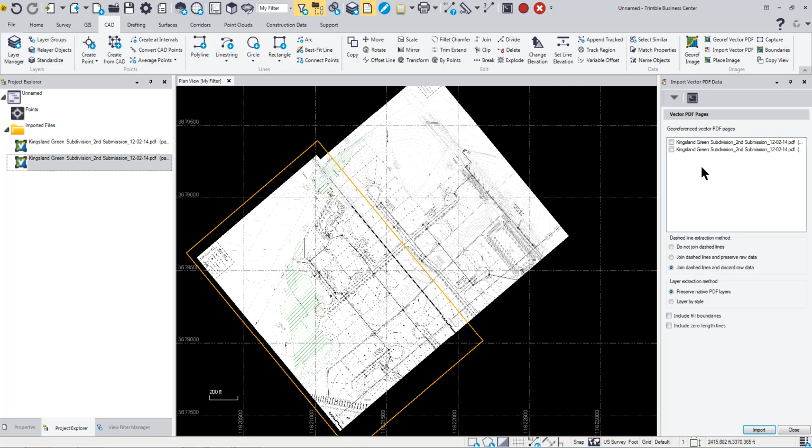It's going to open up the command pane, and in the command pane you can select the vector files that you want to import. You can also come down here and control whether you want the dash lines to be joined or not. Join dash lines preserve the raw data, and then join dash lines and discard the raw data. The layer extraction method is to preserve the native PDF layers or set the layer by style.